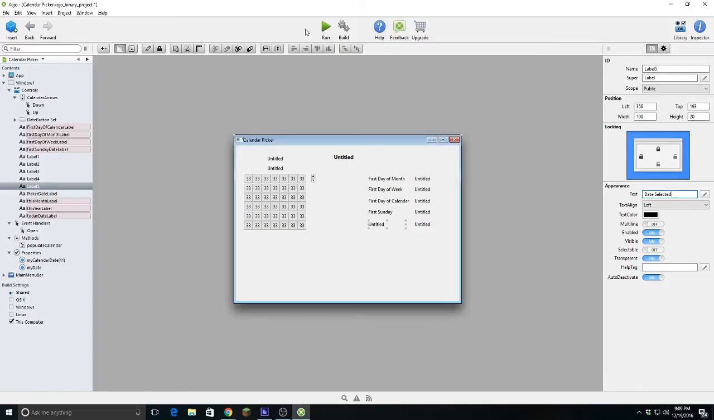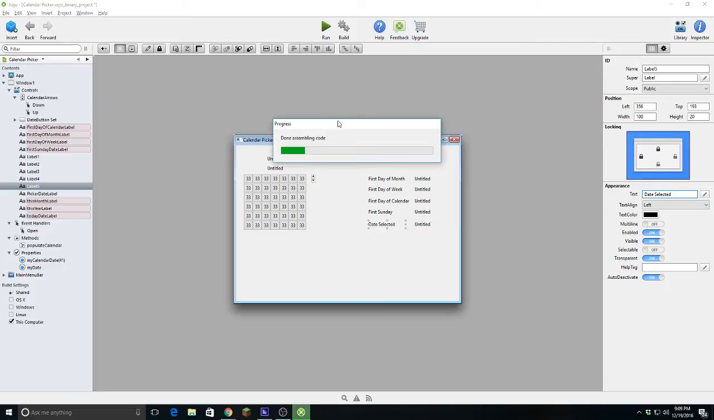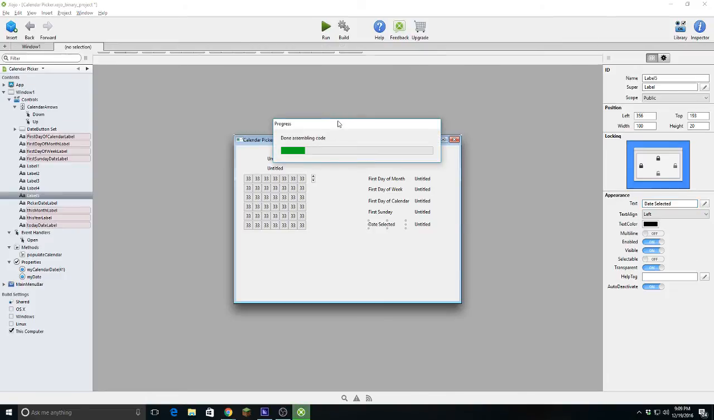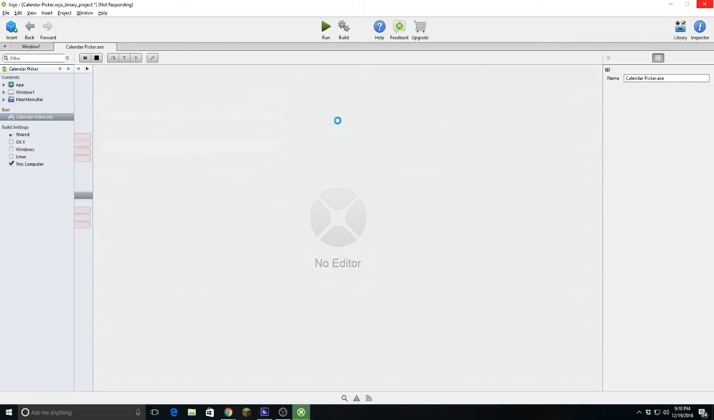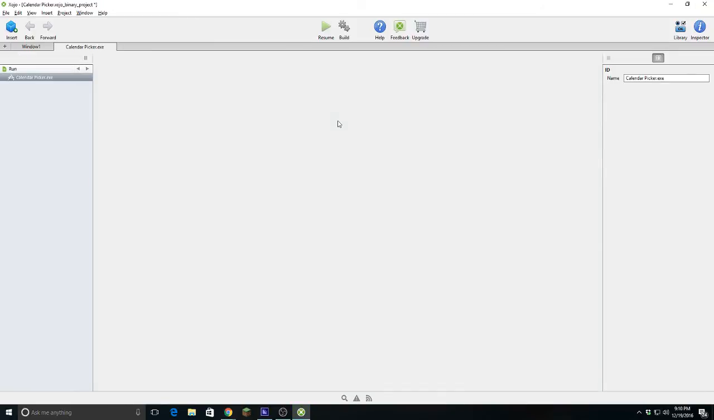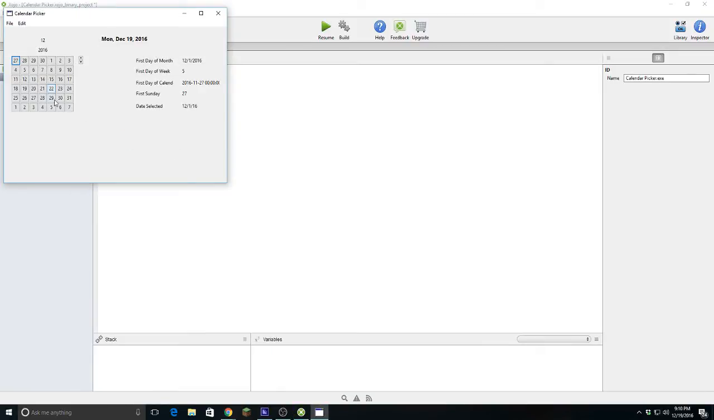Okay, so let's try running it, just so I know what I'm looking at. That's what happens when you take a couple hours off and you forget what you've done. Okay, so this is the proper calendar. First Sunday is the 27th. First day of calendar is the 27th. First day of the week is that one. And then, see, that's wrong. Okay, so that's not even working. Okay, so if I go to November.